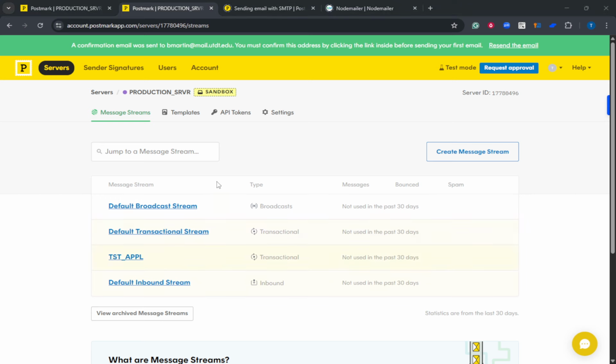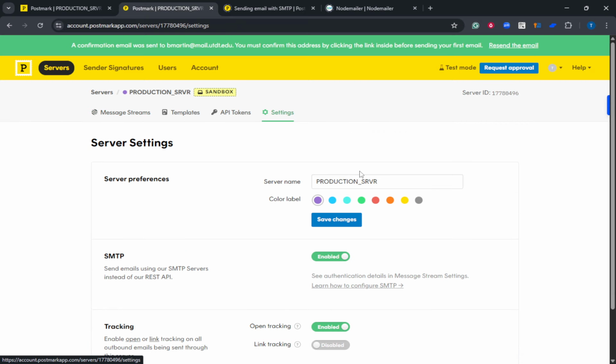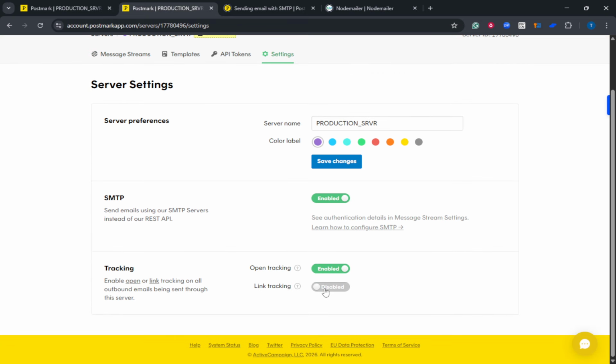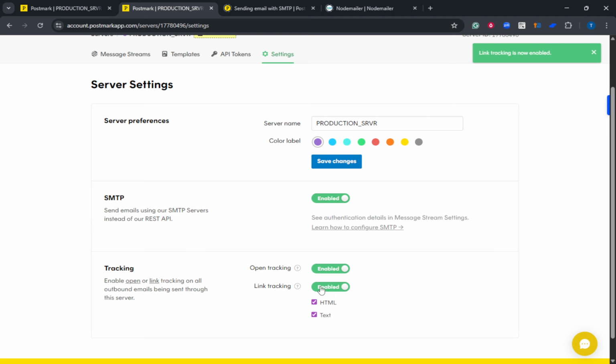Scroll down until you find the Link Tracking section. There, toggle the Track Links option to On. That's the switch that enables click tracking for this server. Right below the toggle, you'll choose the default tracking behavior.